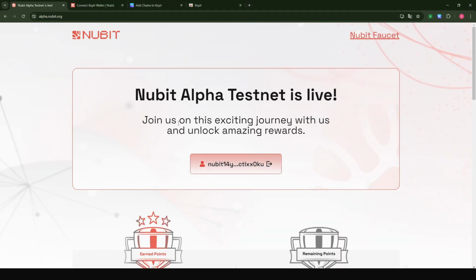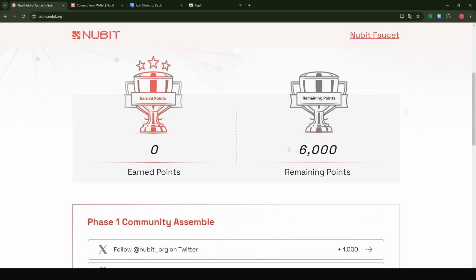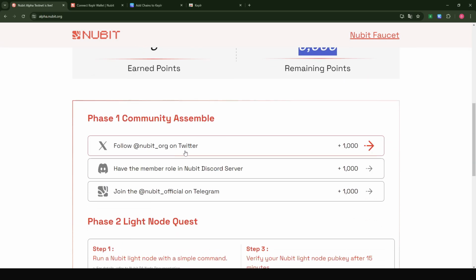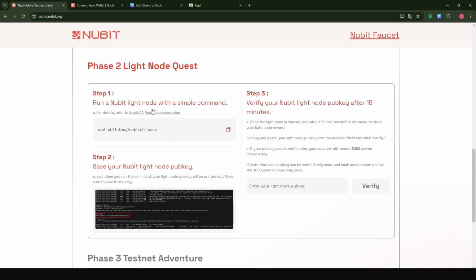So you see here that it says it detected my wallet. When I scroll down, I do not have any points, so there are 6,000 points that I can earn. So here you can participate in phase 1, basically follow them, be a member of the Discord community, join the official Telegram. You get basically 1,000 points for each of them. And then for the Light node, we have done step 1, we have installed the node, we have saved our public key and private key, and then here in step 3, we're going to put in the public key.